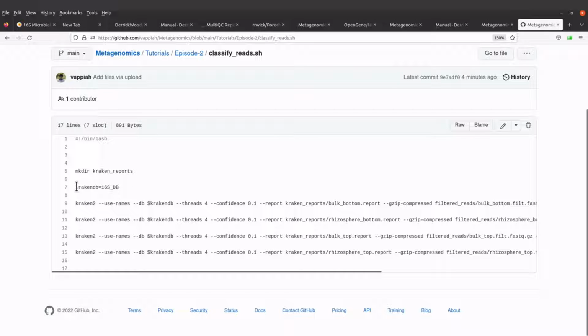And we have also defined the database that we are going to use. That is the 16sdb. And then we have the commands here. So there are 4 commands, one for each file. So I have KRAKEN2. I also have use names, which is an option that we use to specify scientific names. And we also have the db, which is here. It's used to specify database.